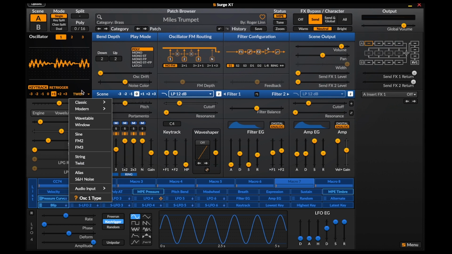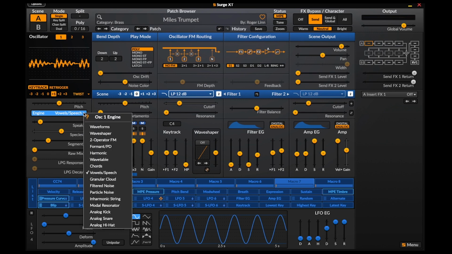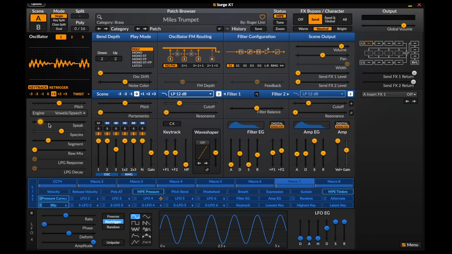So twist is selected here, and then it has a sub-menu called Engine, which allows you to select a variety of different ways to get crazy, wonderful sounds. And this one particularly that we're using is called Vowel Speech. And this is normally done for creating human vowel type formants. But in this case, we're just leaving it in one particular tone, and that gives us the sound, coincidentally, of a muted trumpet. So if I take that sound, though, and I move some of these sliders like speak, or species, or segment, you can get so many different wonderful sounds in there.